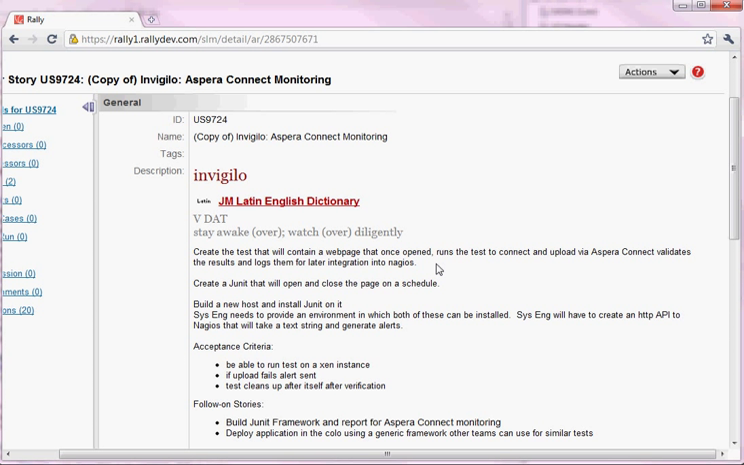And later on, we'll have some follow-up stories. One story that we're working on right now is building a JUnit framework to report the results of this test that we created to Nagios and also its overall performance to Graphite. And then a follow-on story where we will create more of a generalized framework that can be used to deploy these tests in the colo, and that other teams who have similar tests will be able to hook into this generic framework and write their own production monitoring tests as well.